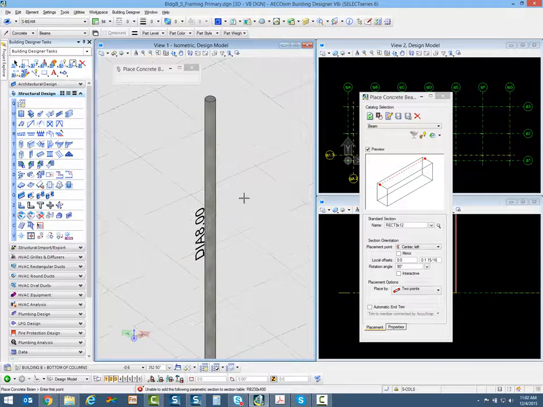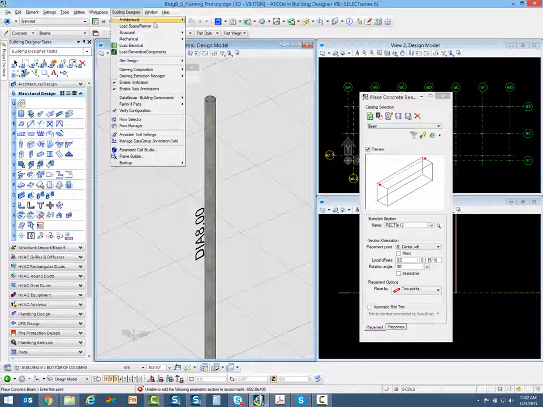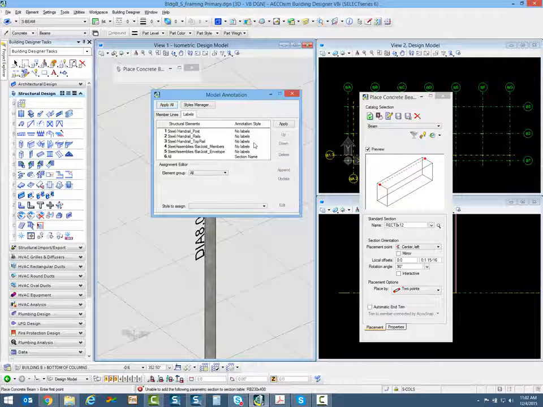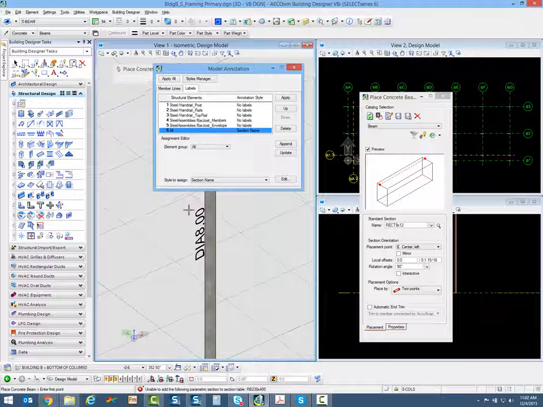Another thing that we talk about in this exercise is the model annotation. I can see that it's showing me this is a diameter 8 column. And if we go up to the building designer pull-down menu, go to structural, go to model annotation, you can see this is where that is set up. So any member that I model is going to get the section name applied to it. So that's what's happening out here in the model. And this has nothing to do with the drawings or the sheets. This is just for quick reference in the model.